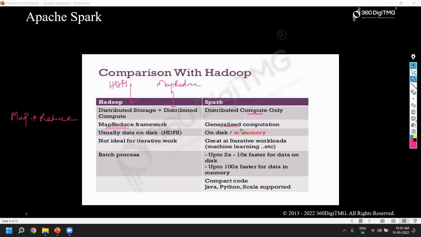It is called a generalized computation. In Hadoop, data will always be only on disk. We don't have a memory concept at all, so everything will be on disk only. But Spark's capability is the memory. Initially the data will be on the disk, but when you have to process it, the data goes from the storage device, the hard disk, to memory.